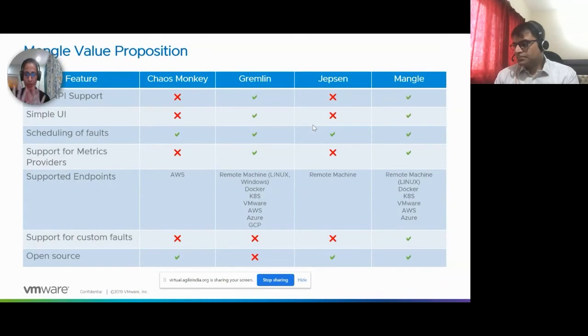All right, so what you see in this slide is the value proposition of Mangle. I will not get into details about what the list is. And for all of those keen observers in the audience, I'm sure you would have noticed that the list for Gremlin is longer than the one for Mangle, right? So let me give you one more data point to think about.